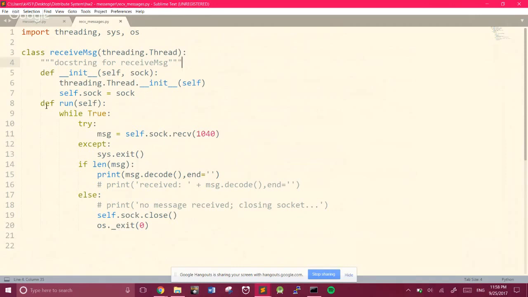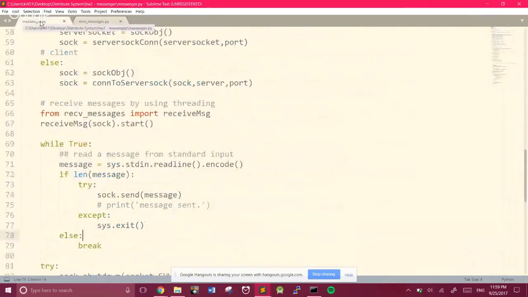Then I override the run method. I use a while loop to try to receive a message. If it fails to do that, it will exit the program. I also check whether a message was received based on the length of the message. If yes, decode the message and print it out. If not, close the socket and exit the program. The program can also be quit by the user pressing Ctrl+C.